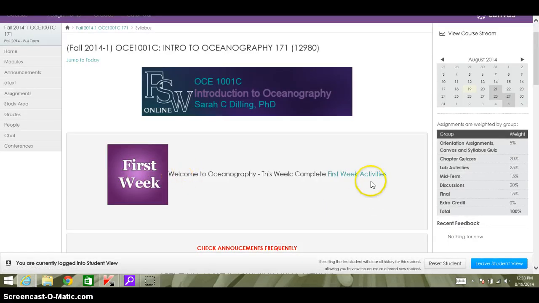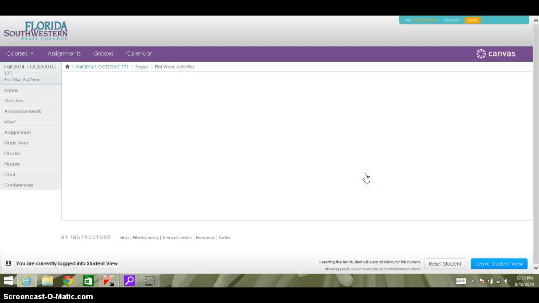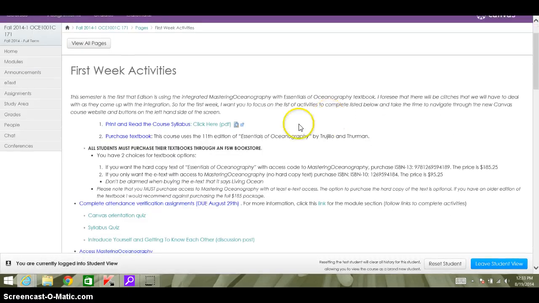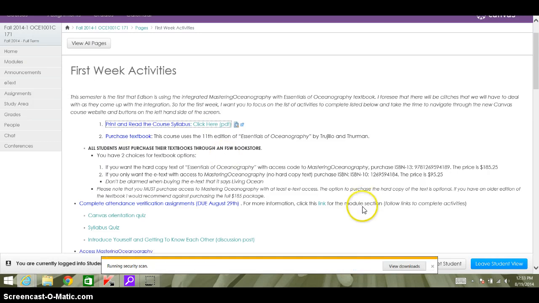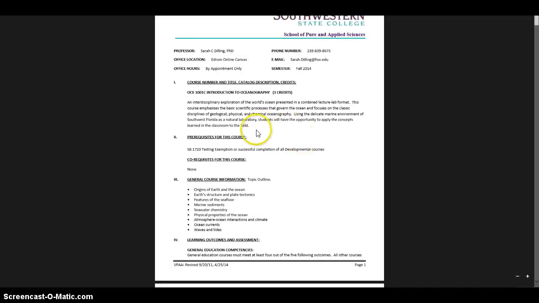So for this first week, I want you to click on this link right here, First Week Activities. It's going to show you a long page of information and tasks to complete for this very first week. The first thing I want you to do is print and read the syllabus. When you click on it, it'll open up the syllabus in full. Let me see if I can go ahead and do it while you're here. I don't know how long it'll take to pop open for me. All right, here we go.